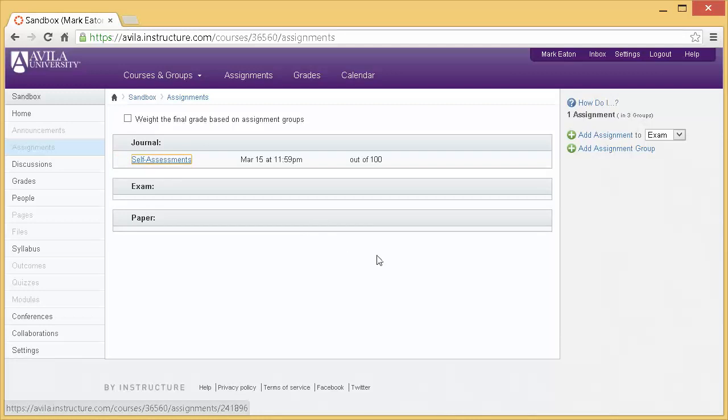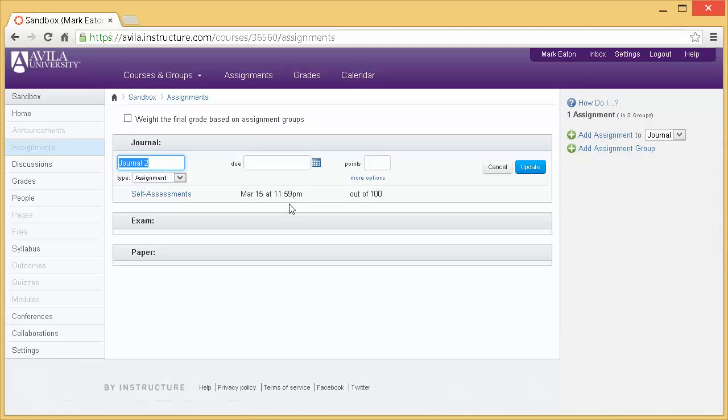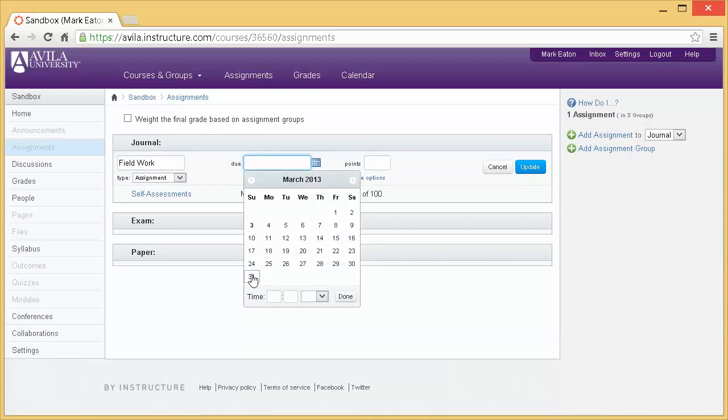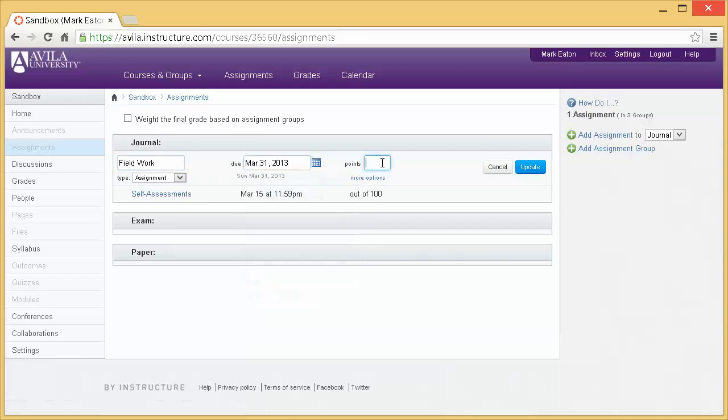And if I actually had students within this course, the act of adding the assignment would send them notifications right now that that assignment has been added to the course. So let's add one more journal assignment. And I'll do that from over here. I'll click the category, which will be journal, add assignment, and it brings up my little editor. I call this one field work, have it due at the end of the month, 100 points, and click update. It's now added.